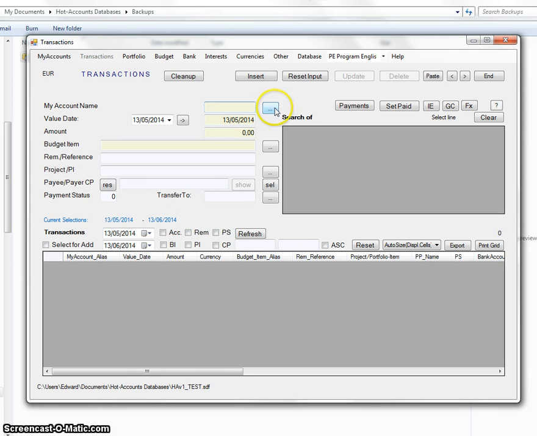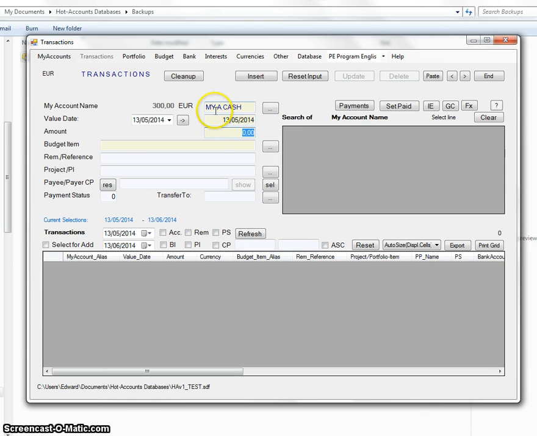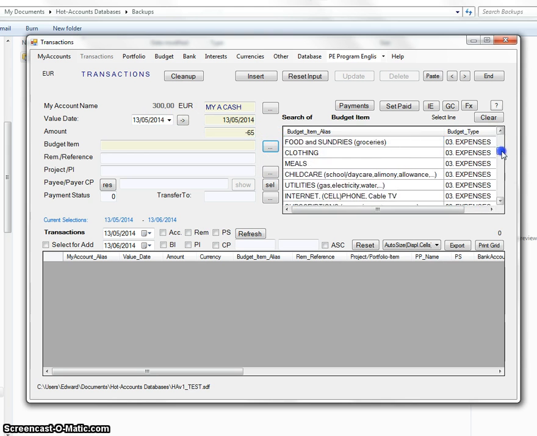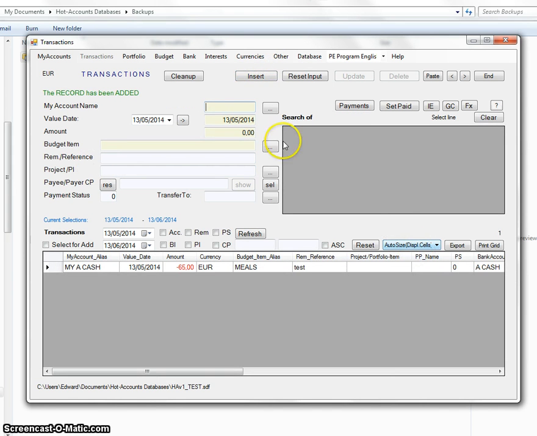We will create first some transaction for this account, my A cash account, on the date of today, for instance, minus 65 euro for some expense, a meal. I will also indicate some remark and press insert. So now we see a record shown in this time area. The add is very simple.